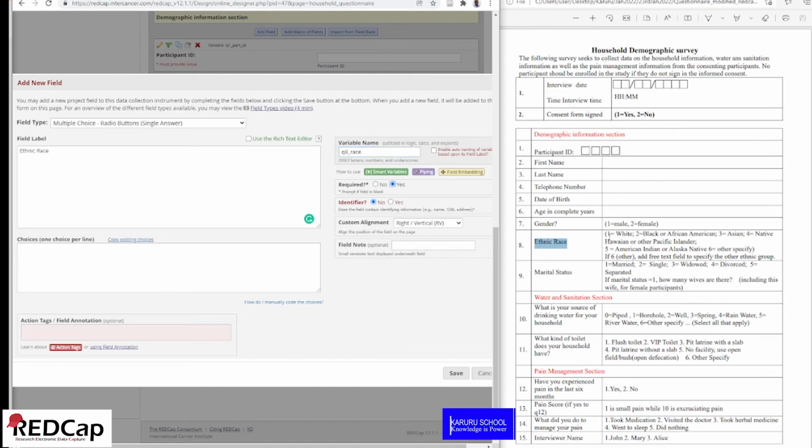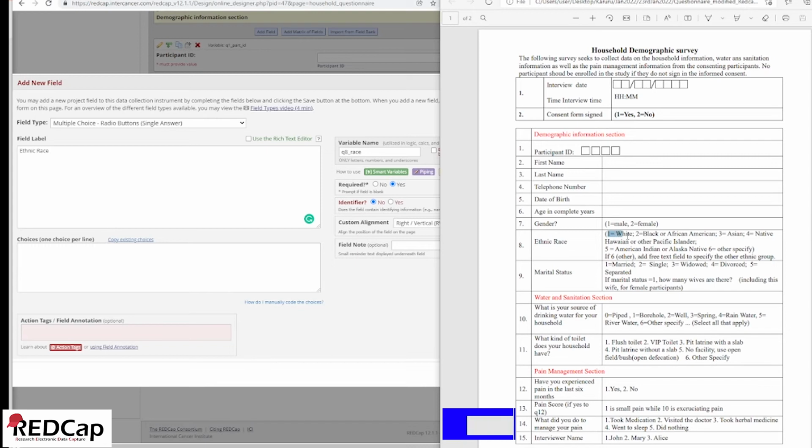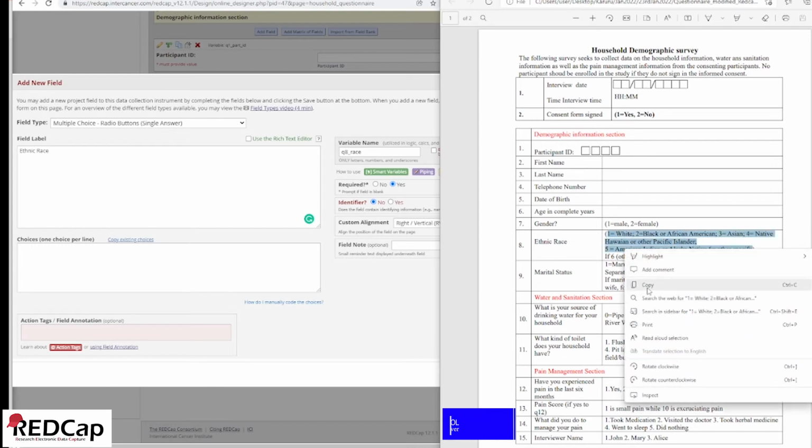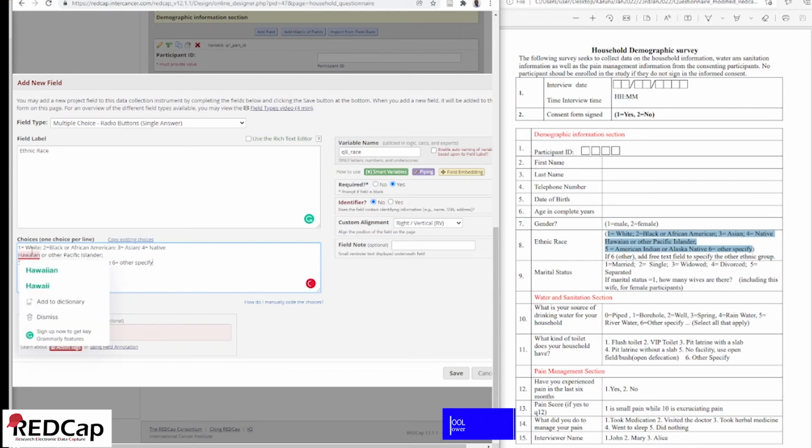Now, for the sake of saving time, we can copy the options that we have instead of typing all this. You can copy, paste, and then rearrange your options. So we have the first option as white, the second one is black or African American, the third one is Asian, the fourth is Native Hawaiian or other Pacific Islander, the fifth one is American Indian or Alaskan Native, and the sixth one is other. So in case someone has another race, then they can specify that.